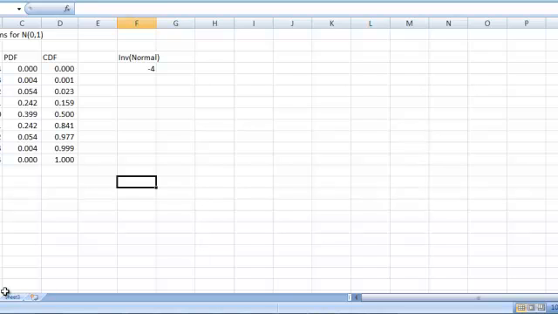The ordinate values corresponding to left-hand tail probabilities can be obtained from the NORM.INV function as shown in cell F5. To familiarize yourself with these functions, copy the formula down and examine the results.